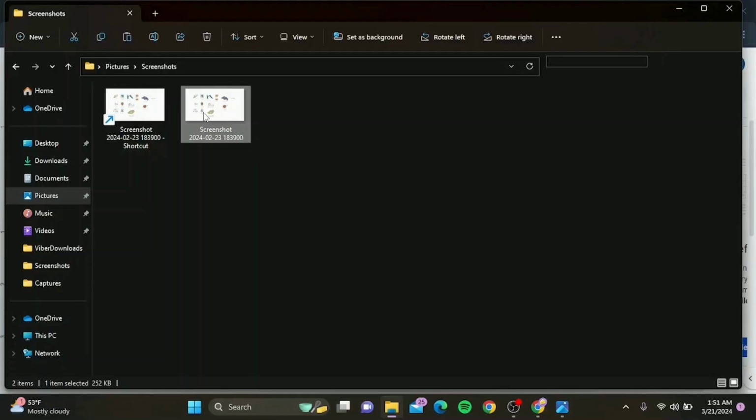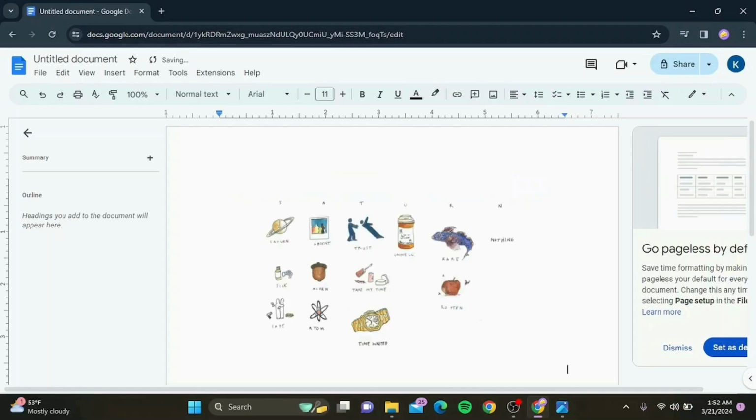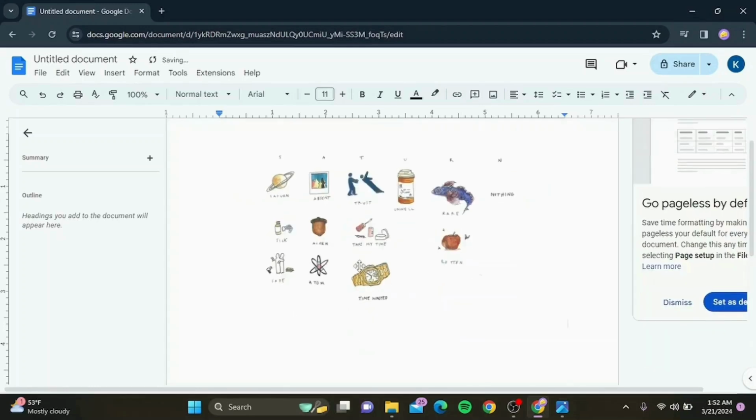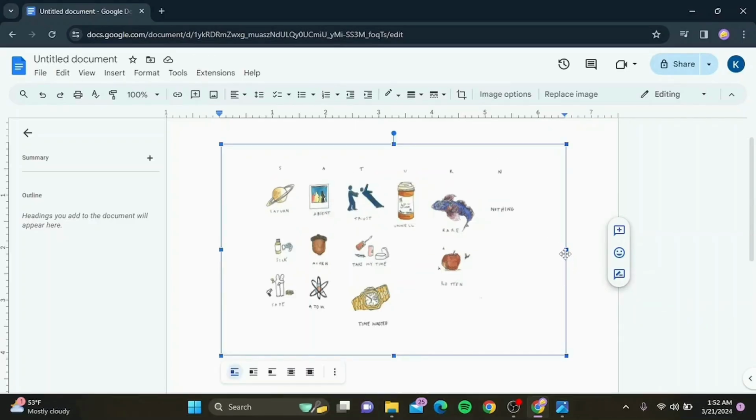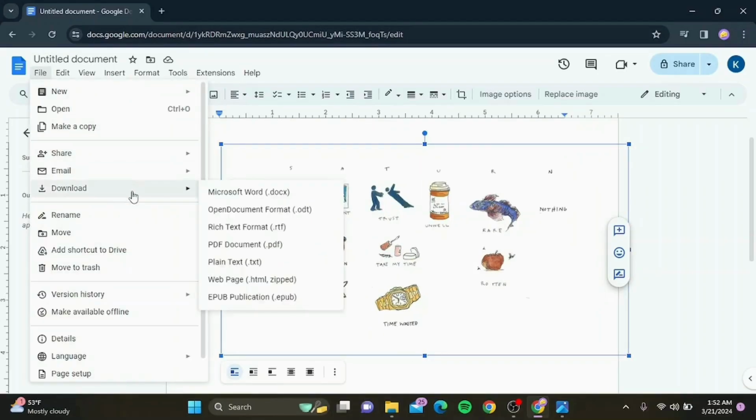Then it will give us a blank canvas. Now all you need to do is copy the picture and paste it on the blank document. Here you can also resize the picture by double clicking on it and dragging onto your preferred size. After you've done resizing your picture, tap on File, which you can see in the top left corner. Then click on the download option.